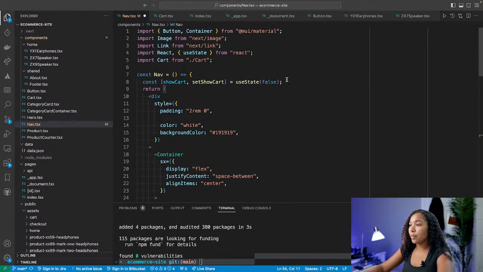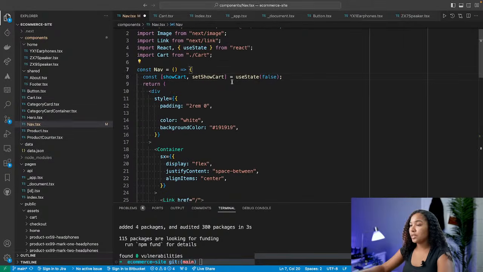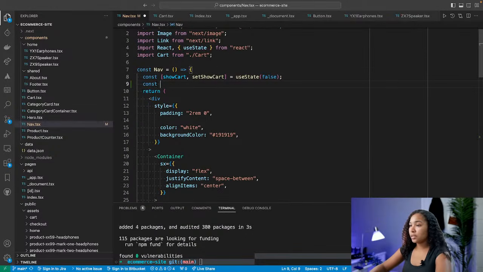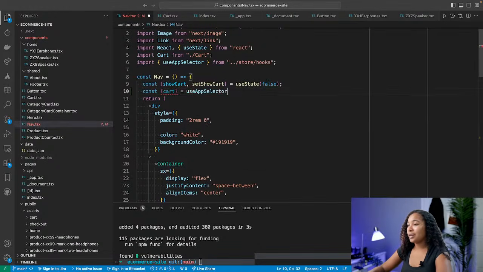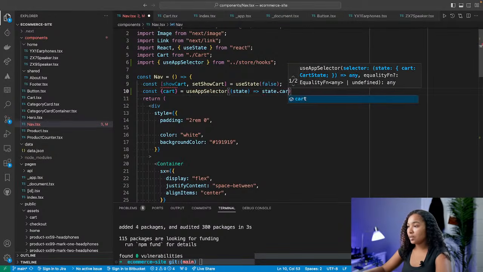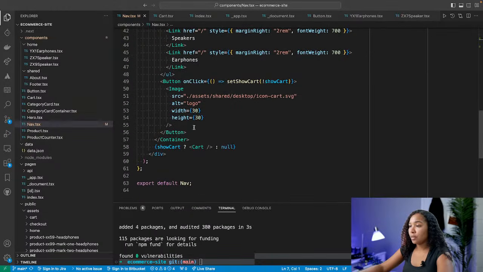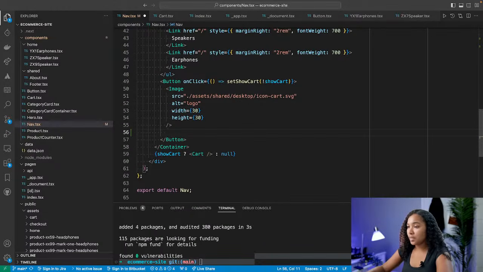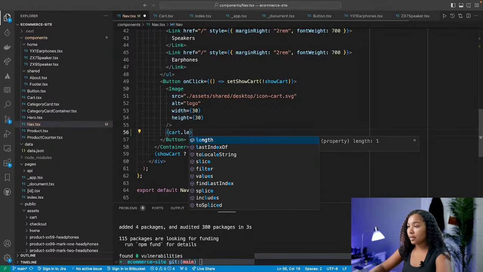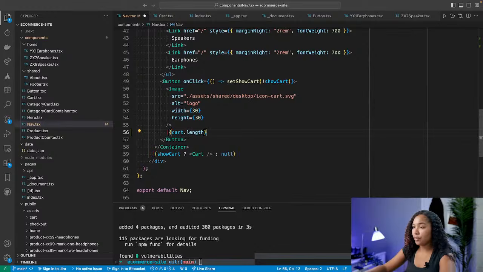let's see, we've got to grab the cart. So let's go ahead and grab the cart from state. So we'll say const cart equals useAppSelector, state dot cart, and grab that. And this right here is going to be cart dot length, and then we'll wrap it in brackets.